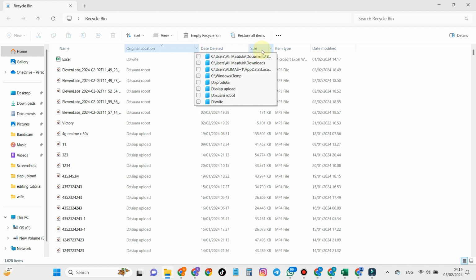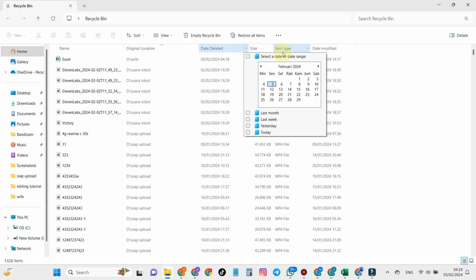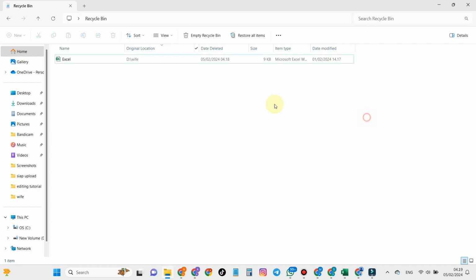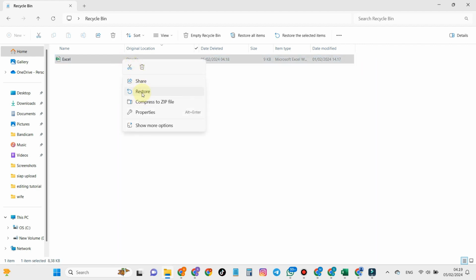You can filter first to find the file. If you have found the file, then to restore it, click on the file, then right-click on your mouse, then select Restore. Then the file will come back again.